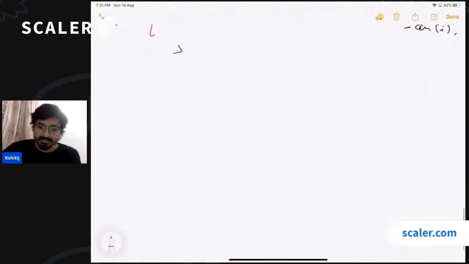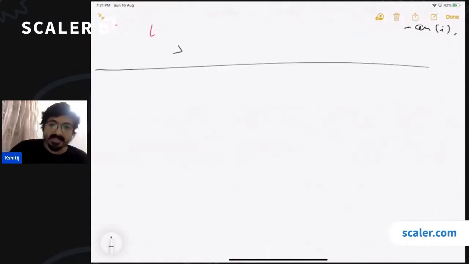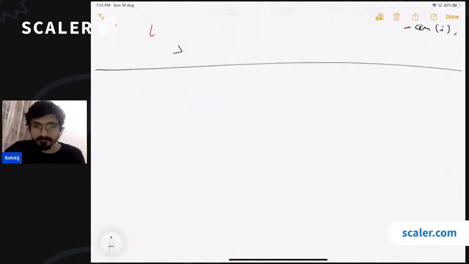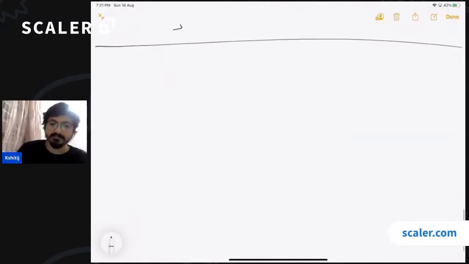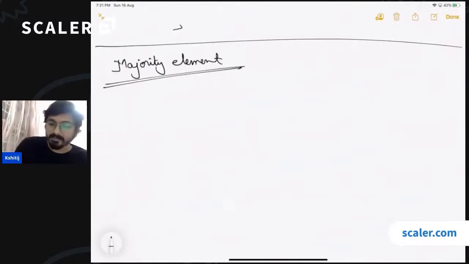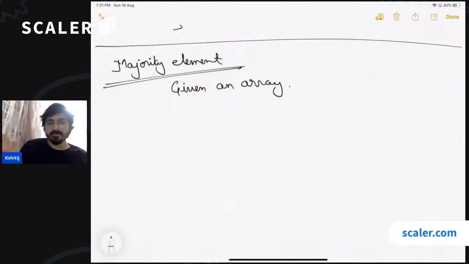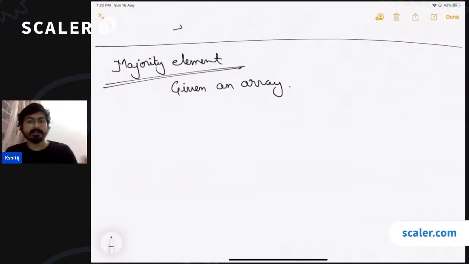Okay, let's do one thing. Let me just tell you the problem. This is also a very, very interesting and very frequently asked problem, which is called the majority element. The problem says that you are given an array. You have to find the majority element in that array. The majority element is the element that occurs more than n by 2 times.